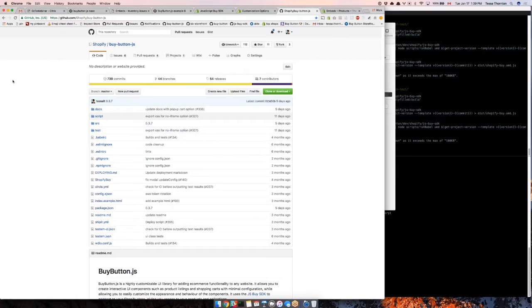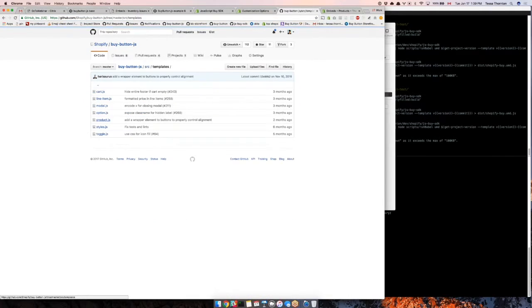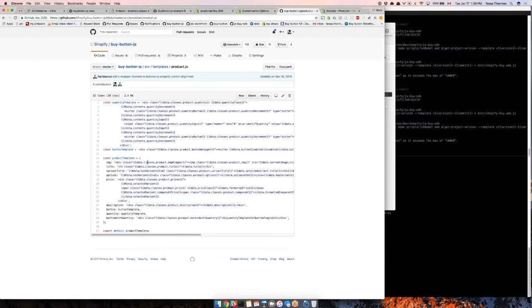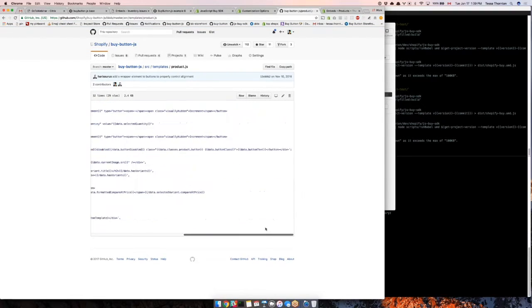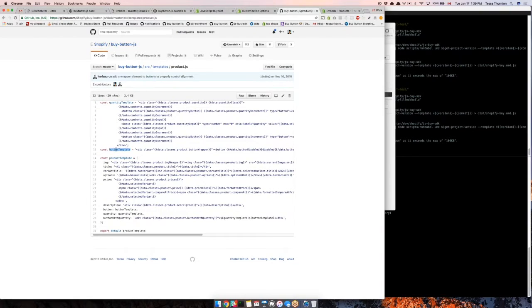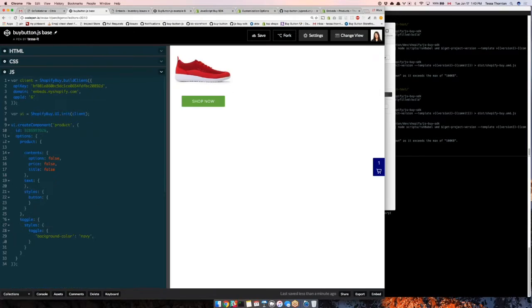So I'm going to go into the BuyButton.js code to get what the default template is. This is Shopify/buy-button-js. This is an open source repo. All the code is just here for you to look at. I'm going to go into source and templates, and this is where all the mustache templates that render the components live. In product.js, you can see I've got this mustache template for the button. And I'm just going to copy that and add that here.